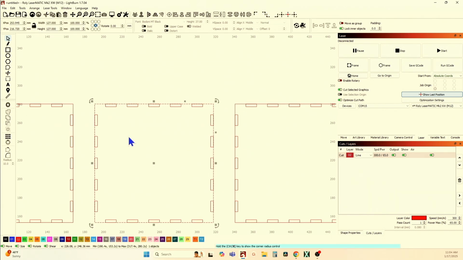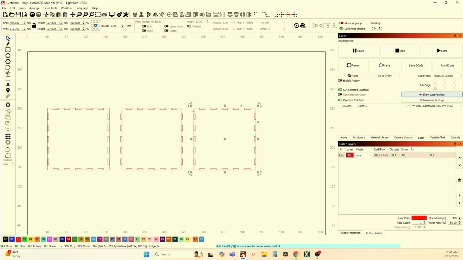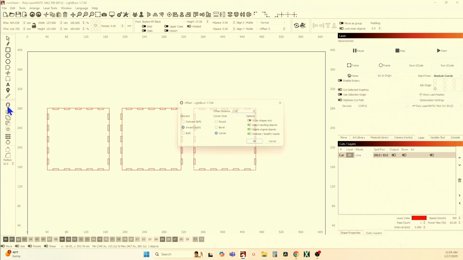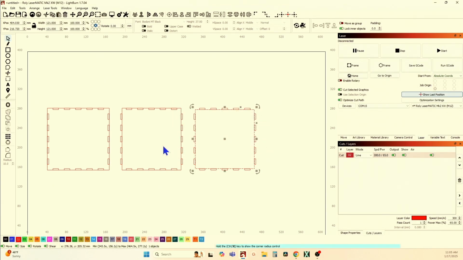This one, I'm going to come in here and I'm going to reduce the width of this cube by twice the thickness of a slot. So I'm going to reduce this so it's the width will come in here, aspect ratio unlocked, 127 less 6. Come over here to this one, and I'm going to simply do an inward offset of the thickness of the material, 3 millimeters inward. Delete the original, say OK.